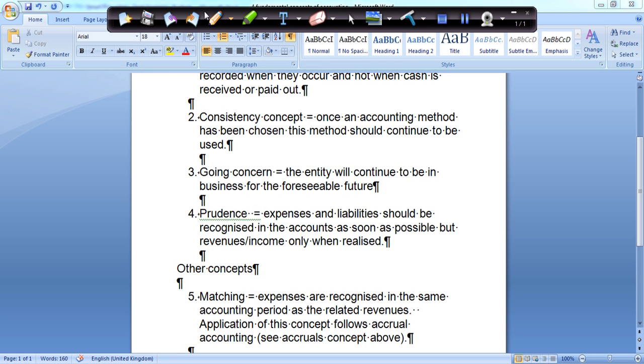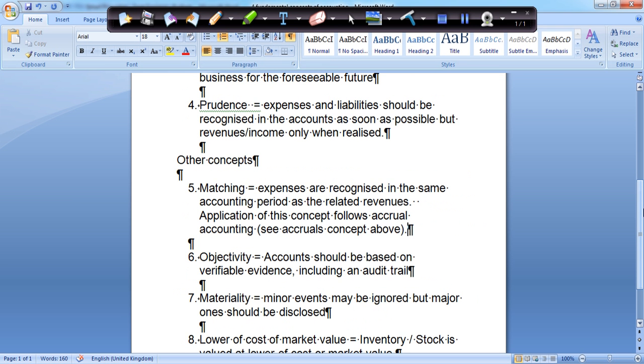Okay, there are other concepts. The main one which we're using when we're obviously posting the journal in task 5 is the matching concept. So expenses are recognised in the same accounting period as the related revenues. So application of this concept, the matching concept, follows accrual accounting.